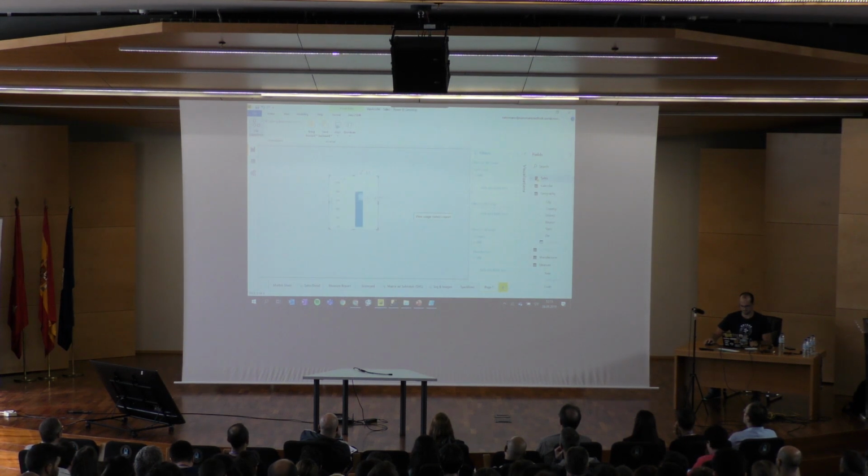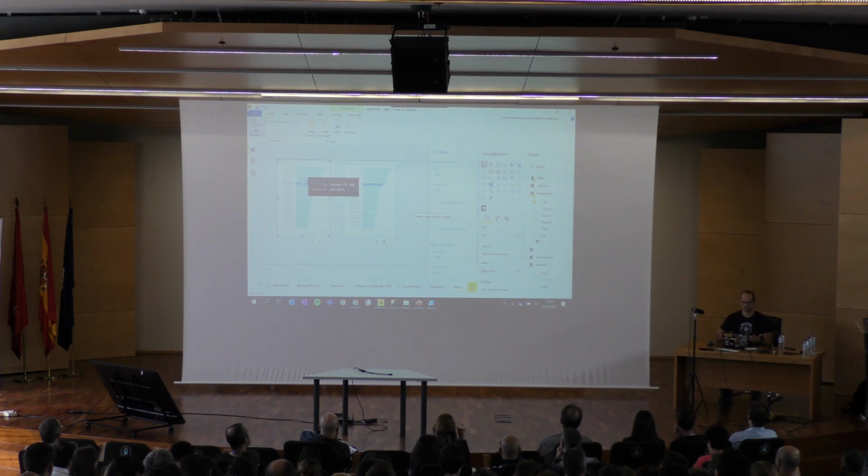Let me try to create another one. City. By default, whenever you select something, it does this. This is the default behavior in Power BI. You can change that by clicking on this chart and selecting, I don't want to highlight, I want to filter. And if you select filter, it will be more useful.